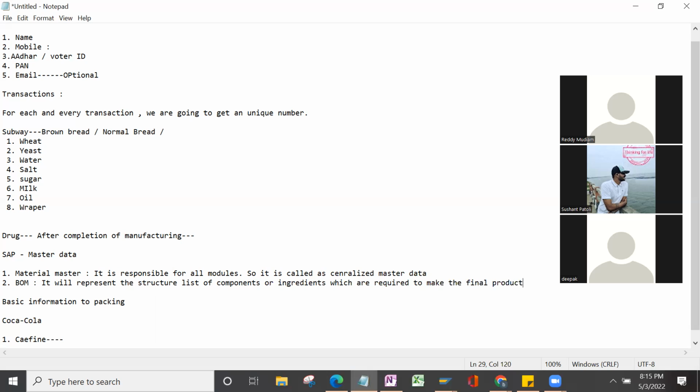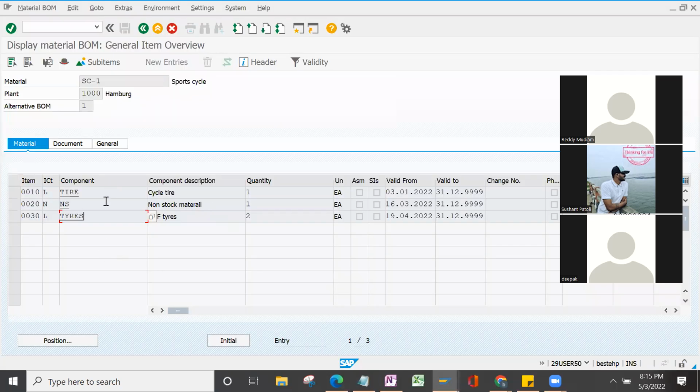Clear, sir, your BOM concept? Any doubt for anyone? Clear. Okay. Now, your BOM is telling that I require these components and this much quantity is required to make the product. Suppose if you take the same, our brown bread, your ingredients are ready, sir, and the quantity is also defined, how much quantity you want to manufacture.